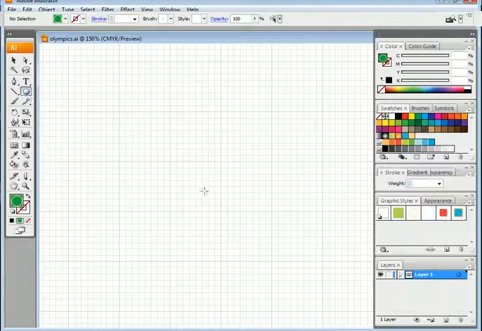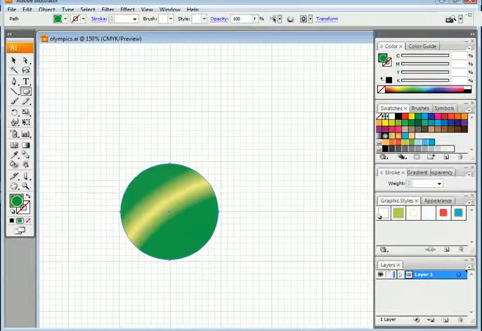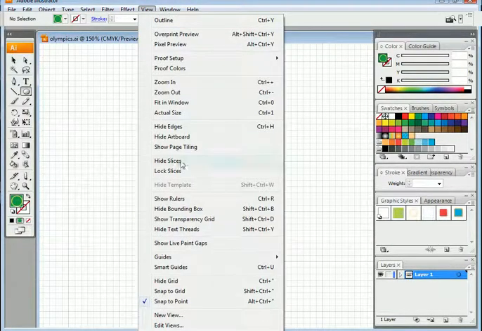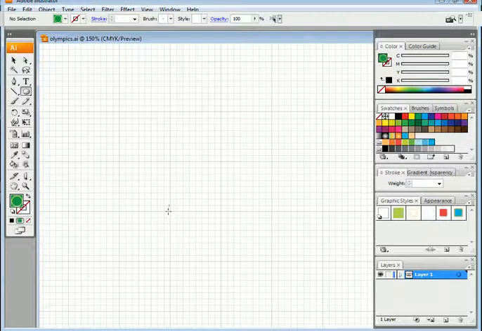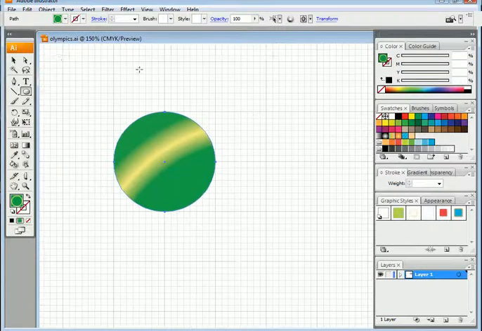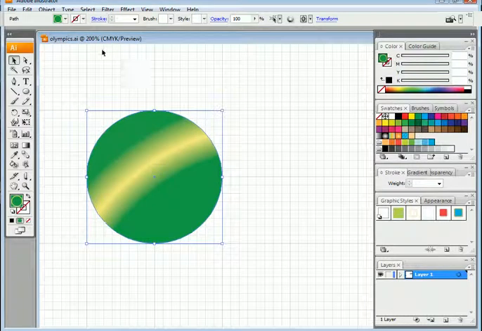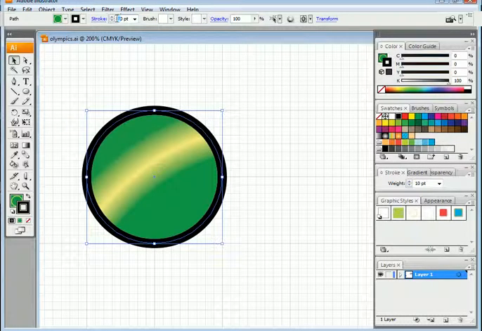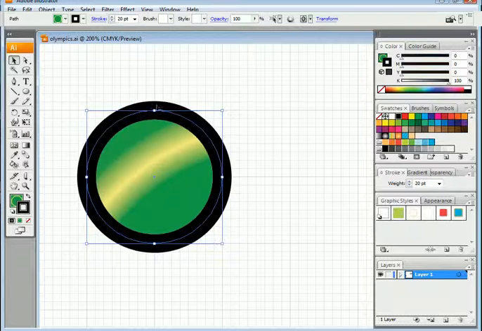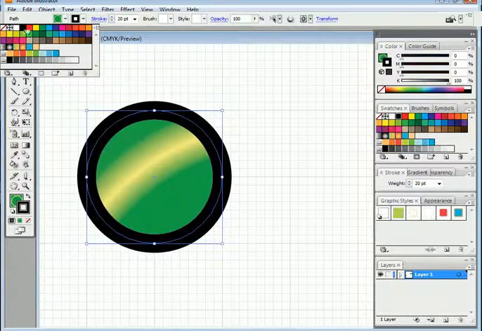So first I'm going to create a circle. Now if I choose view and snap to grid, I can create it exactly aligned to the grid, and shift to get a perfect circle, alt to create from the center. Alright, I want to have a gradient on the stroke, so I'm gonna give the stroke a thickness, say 20. I don't want to have any fill, so I'm gonna set the fill to none.